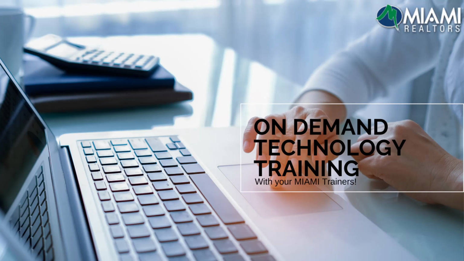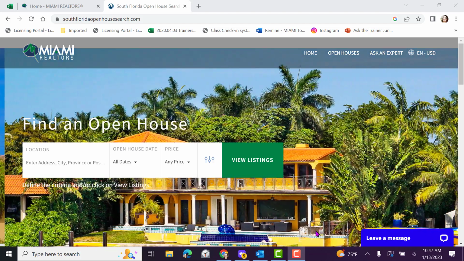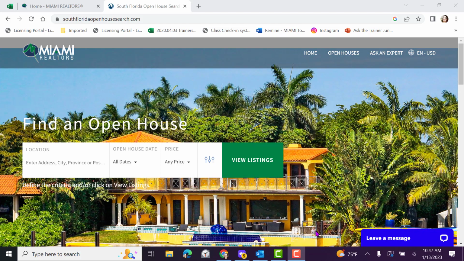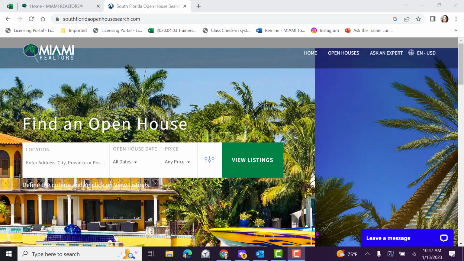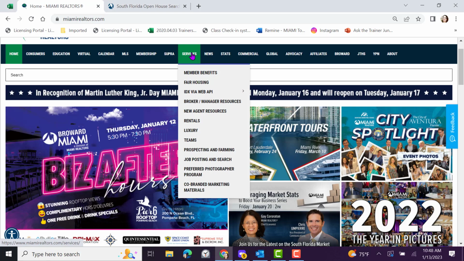Virtual open houses and tours can help your listing stand out and attract buyers by increasing your pool of potential customers from local to nationwide to global views. Here are simple steps to creating virtual tours or open houses using Miami products and services.